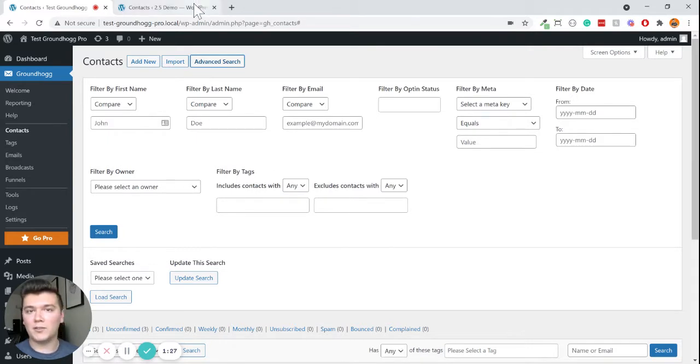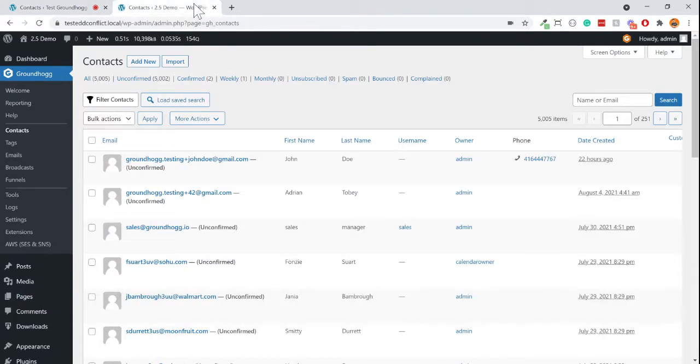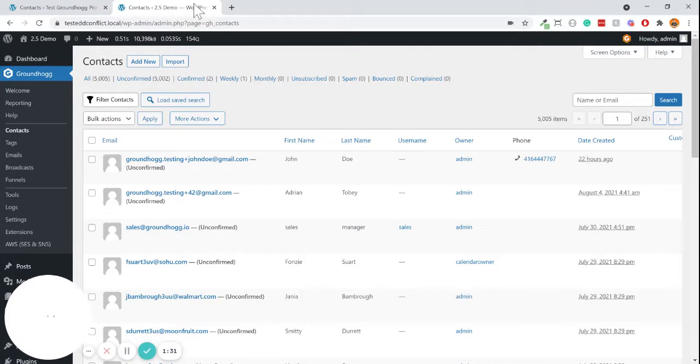So we're going to hop into a 2.5 demo here, which I have set up with a few thousand contacts, and we are going to do some filtering. So the first thing that you'll notice is that the advanced search button is gone. We've just totally scrapped that, wrote it off the books, no longer available. Instead, what you'll see are two buttons here, filter contacts and load a saved search. I'll cover saved searches in a minute.